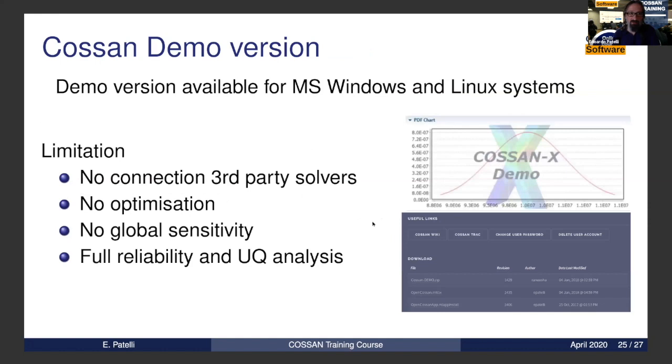And the Cossan Demo version is available to everyone. It can be downloaded from our website. There are some limitations compared to the full version of the software. We don't provide connectivity with third-party solvers, so you can only have some dedicated solvers, mostly based on MATLAB scripts. We don't provide optimization, and we do not provide global sensitivity, but you have access to the full reliability analysis and full uncertainty quantification analysis with the Cossan Demo version.